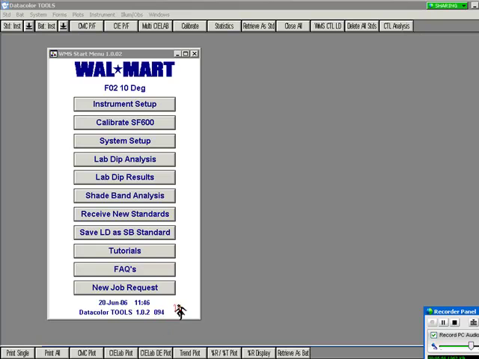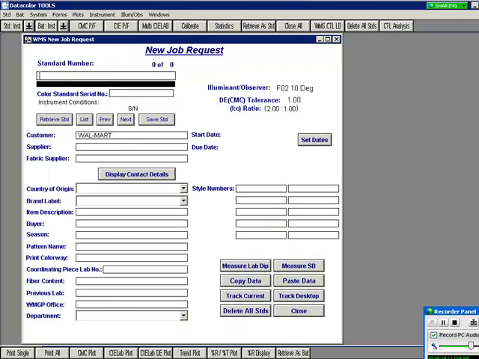The first step in color development: creating a new job request. So what we're going to do, if you look at the Walmart supplier menu, the very last button is that of a new job request. If I click on that button, it is going to open up a new job request for me.